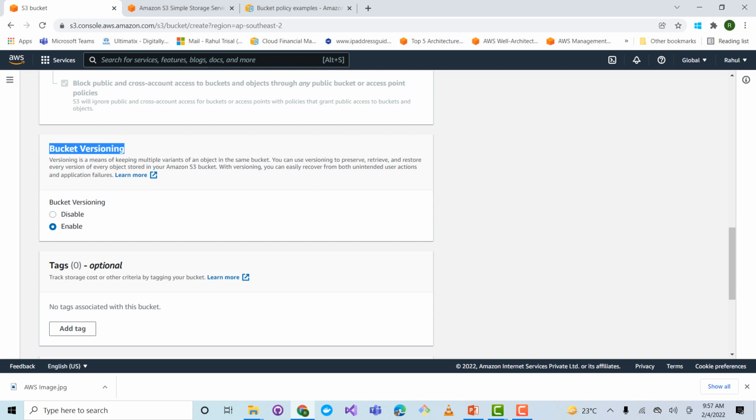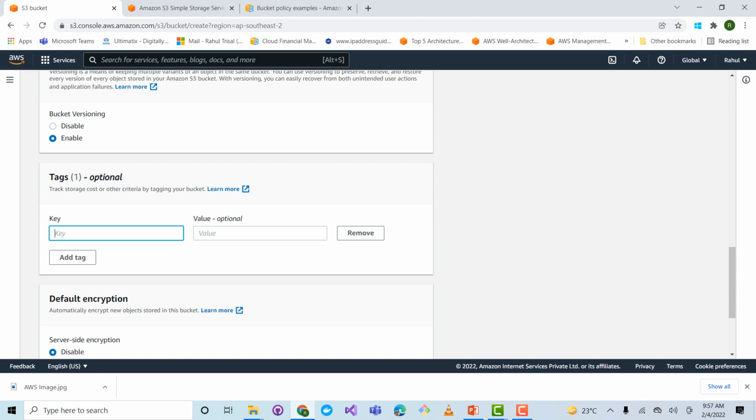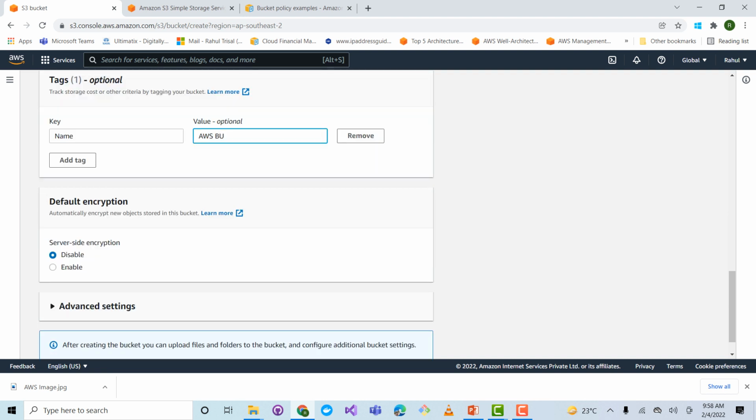So I'll enable it and I'll show you once I upload the object. So you can add a tag. A tag is basically just if you have a bucket and you're storing, and there's a cost, you can associate it with a certain business unit. So say if I say AWS BU, okay, it's an optional thing.